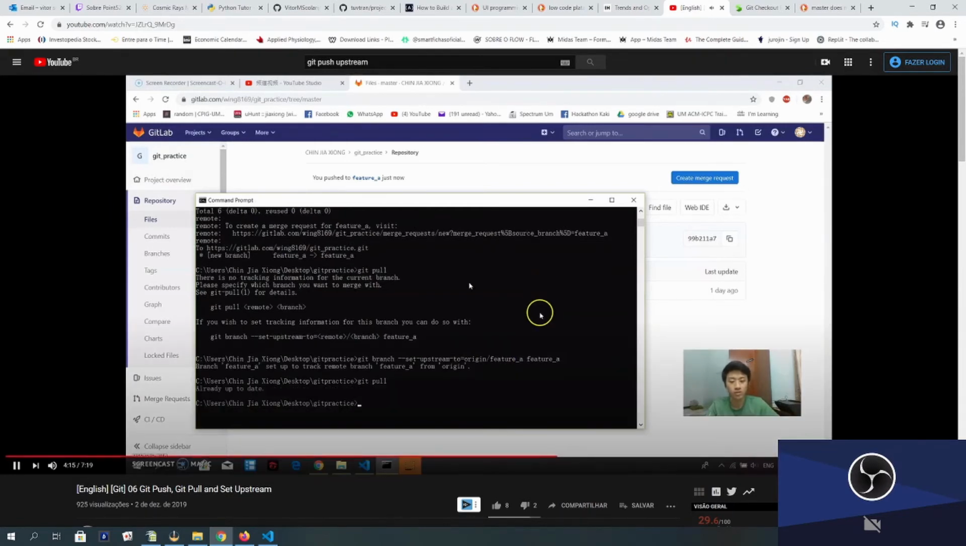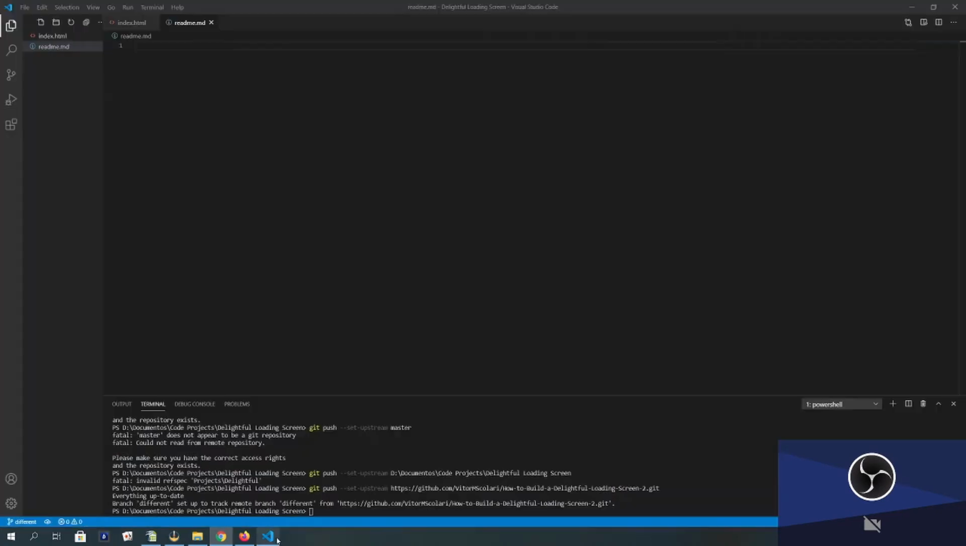And if you want to pull the information, yes, you get a message "already up to date", because both the code from the server and from the local machine are synchronized. So there's no update occurring in between.